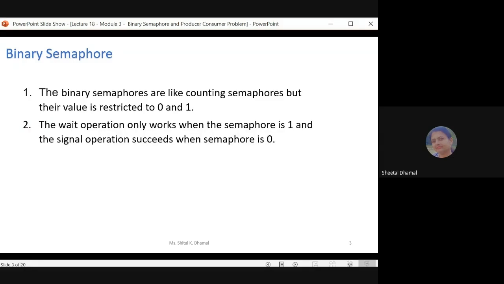Here in the semaphore, two types of operations are there: the wait operation and the signal operation. We have studied these two operations in the counting semaphore also. So what is the wait operation? This wait operation will work only when the value of the semaphore is 1. What is the meaning of this? The process can enter into the critical section only when the value of the semaphore is equal to 1. And the process will wait for the critical section if the value of the semaphore is equal to 0.